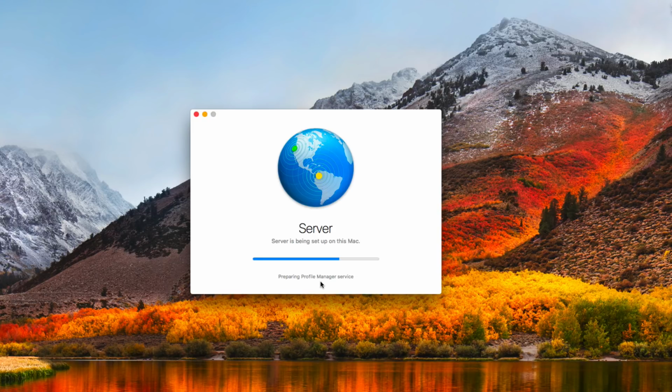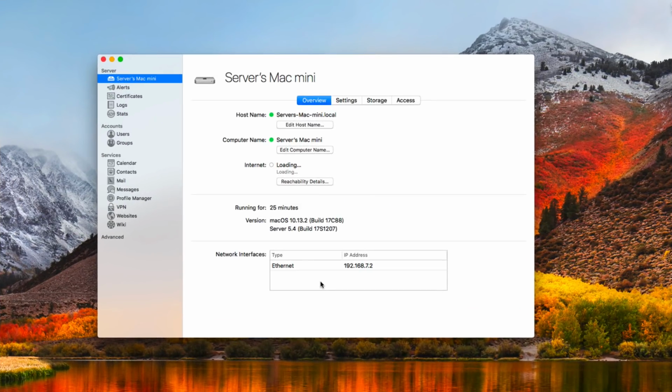So I'm going to go ahead and let this run, and then we'll take a look at what it looks like to get started and launch us into the app. And so there we are. We can see that the application's launched, and here we are in the actual server application. Everything installed and ready to go with a fresh setup of macOS Server.